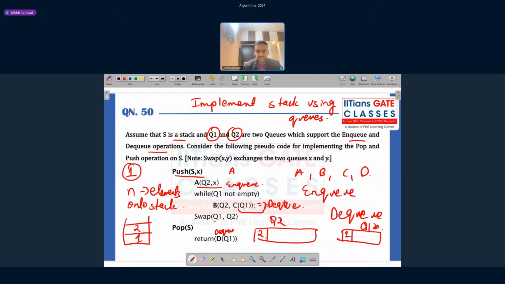So what they're saying is: remove the element from q1 and insert it onto q2. So 2 will be here and then 1 will be coming here. Now I removed it, so this queue is empty. Now again they are saying swap q1 and q2. So now this is my q1 and this is my q2. This is my q2 and this is empty.